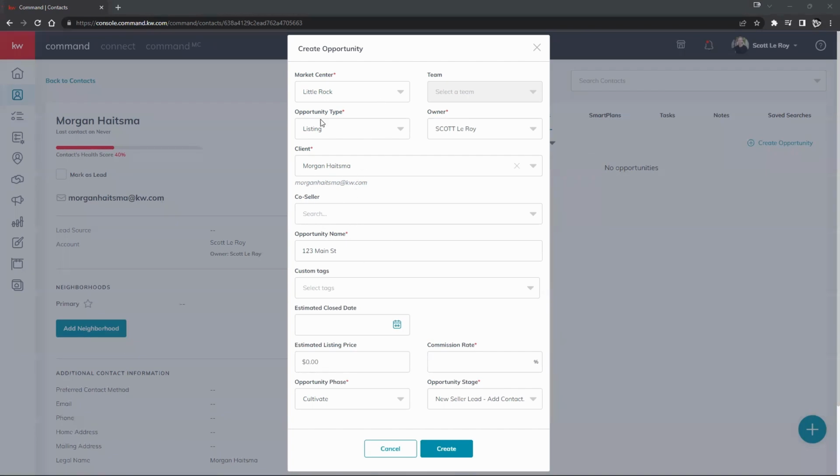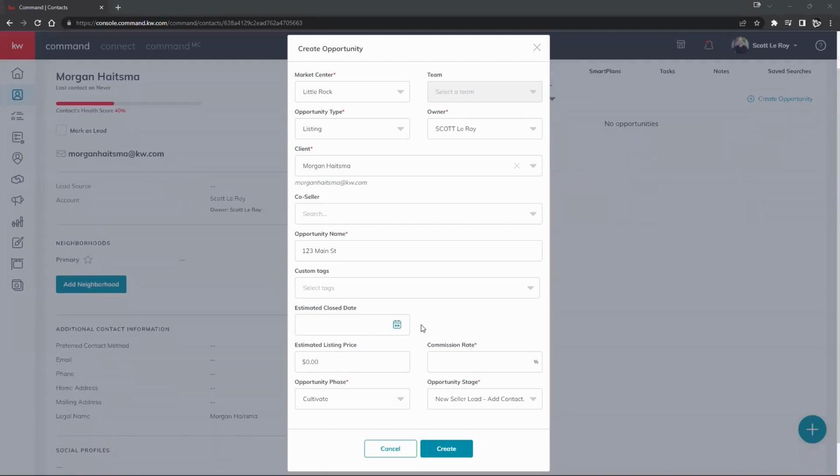Morgan Heitzma, this is a listing. And down below, we'll have a couple options for estimated close date, estimated listing price. But these are going to be optional for the time being. However, when we jump into our commissions, these are going to be still required. So just know that we can bypass this for now. We can enter our commission rate.